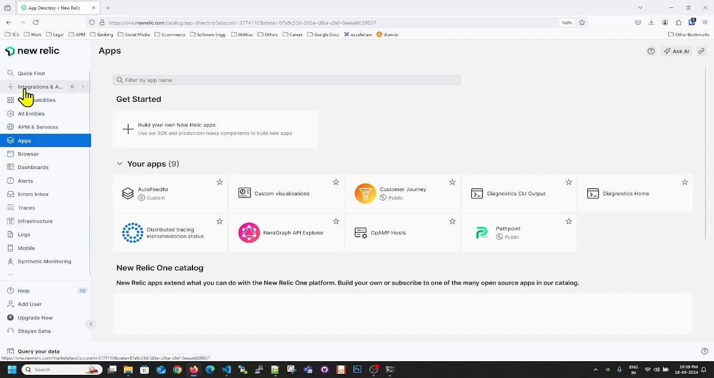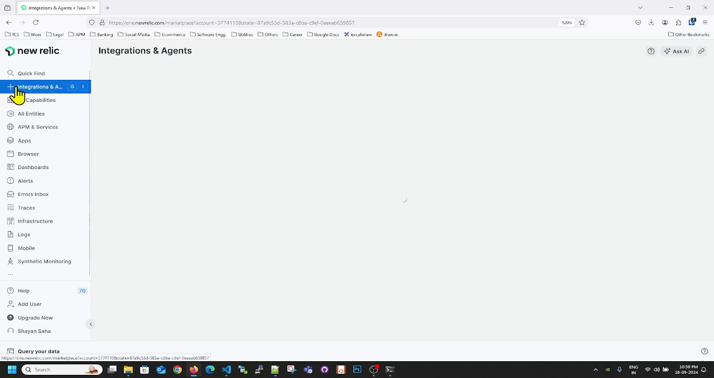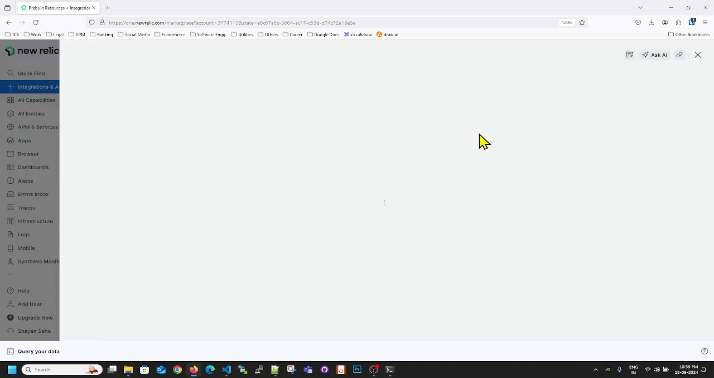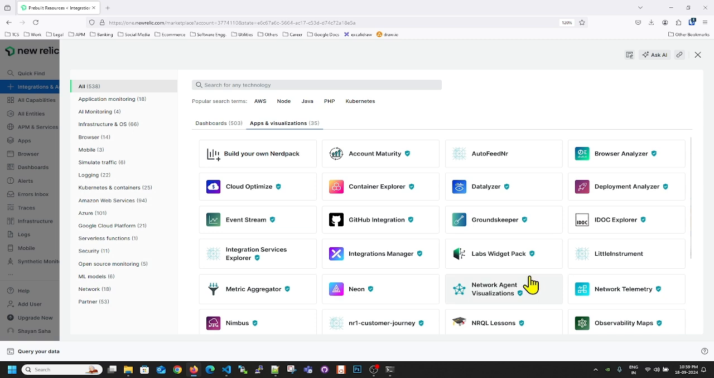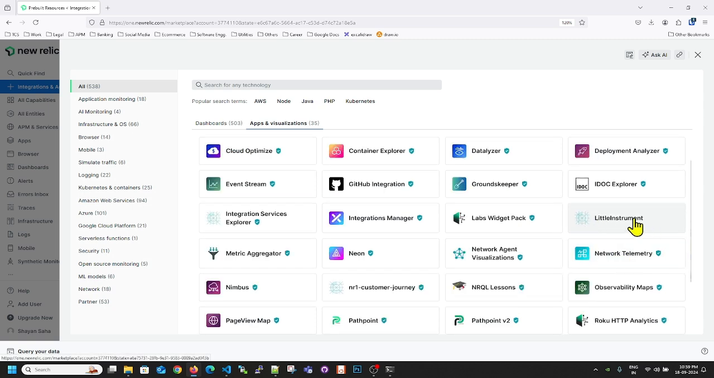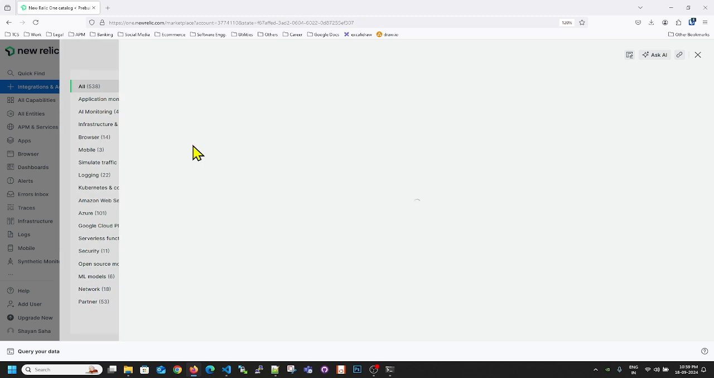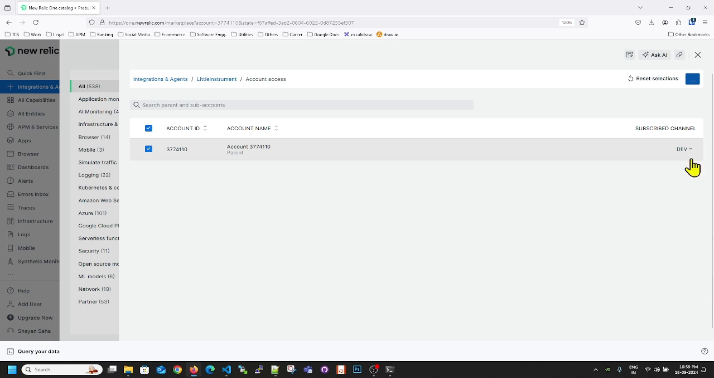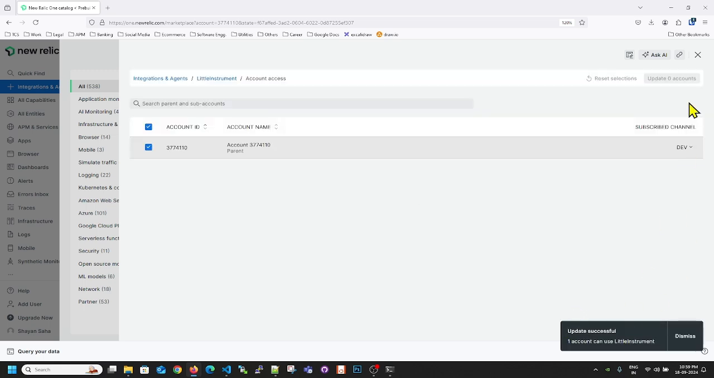Then we'll go to Integration and Agents, the first option. In some older versions, maybe you'll see Add Data, but the name has changed now. Then we need to go to Apps and Visualization, and there we will see our application. We can click on it and add the application. We'll choose the accounts where we need that application, and as you can see, the tag is dev, whatever we gave while deploying. It's also updated successfully.